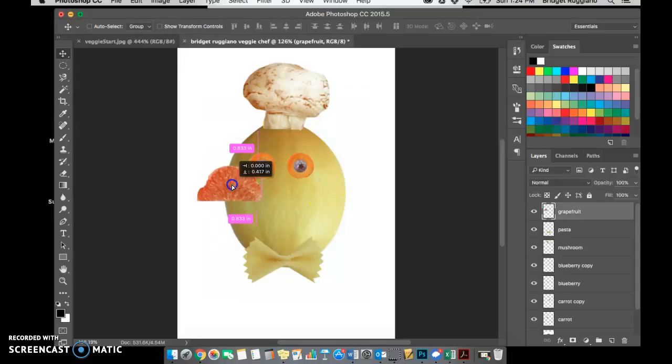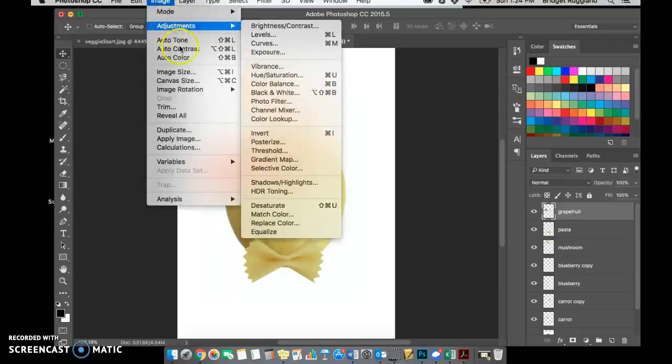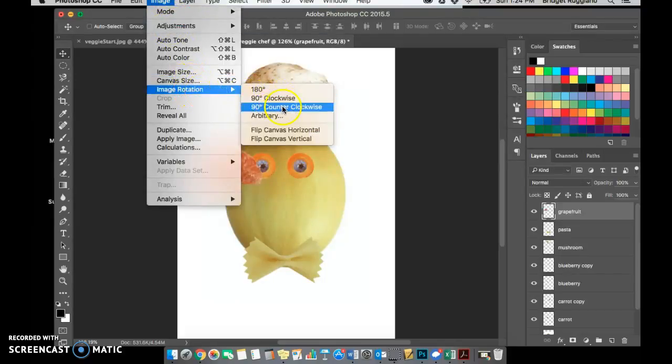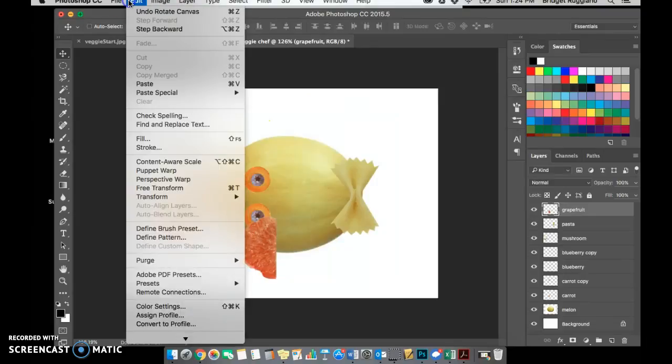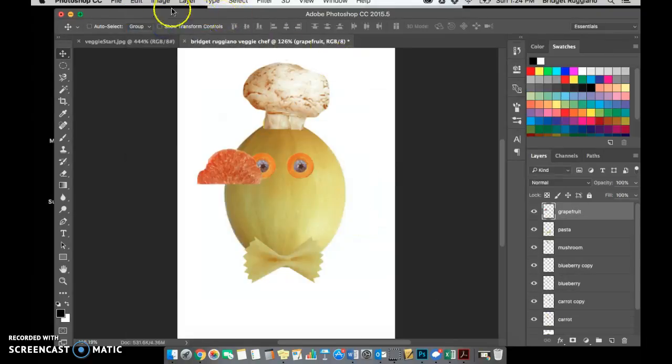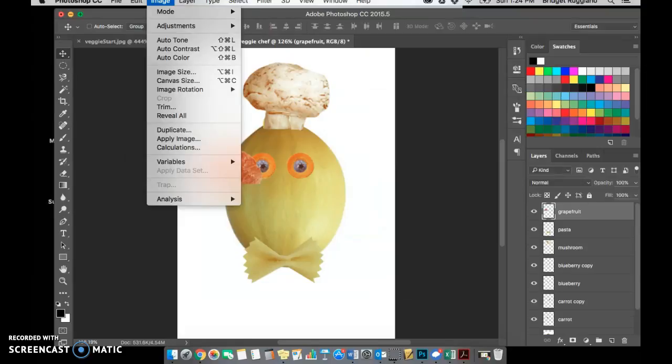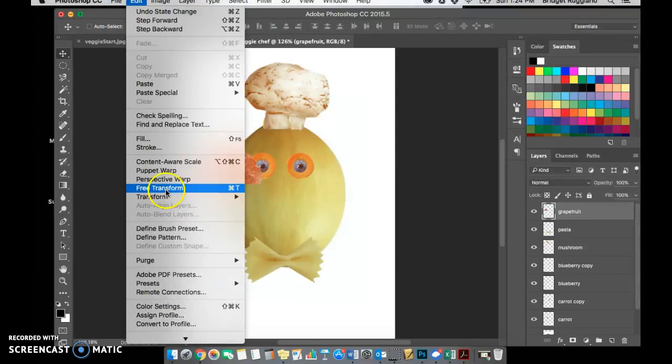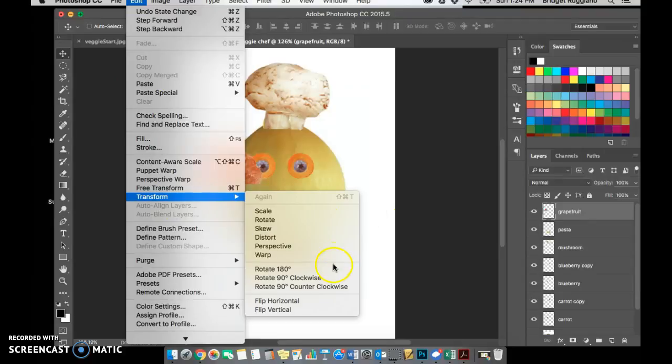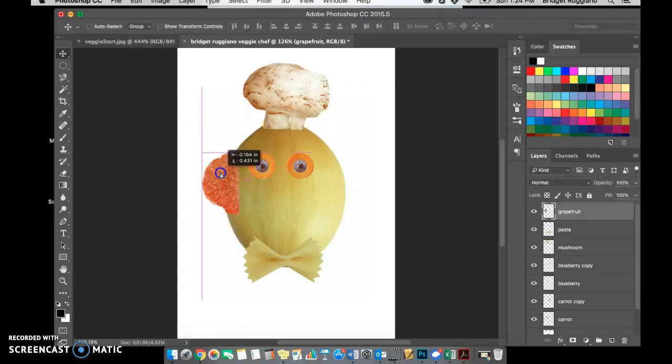And with this ear, I need to rotate it. So I'm going to go Image Adjustments. Actually, I'm going to go Image Rotation. And I want to rotate it 90 degrees, oops, I totally fibbed. Let's try that again. We're going to go to Image. I might have lied. Edit, Transform. Sorry. And we're going to go 90 degrees counterclockwise. Okay. We're going to do it again.